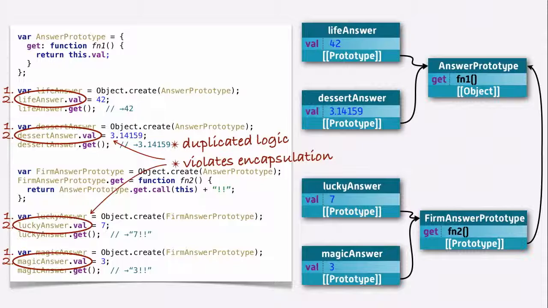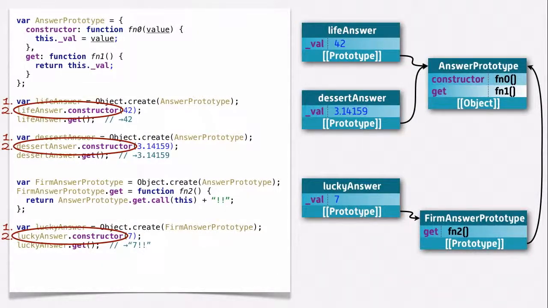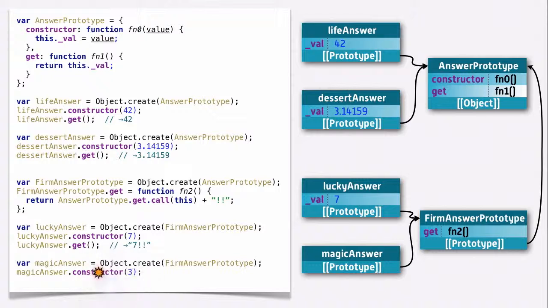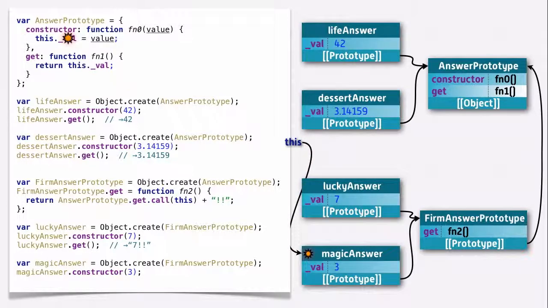So what's really common is to use some sort of initialization function. In this case, I'm going to call it constructor. This is a common method that is used to initialize your objects. Here's how this works. Let's say that we want to create a new instance for magic answer. We'll extend firmAnswer prototype, and then we'll say magicAnswer.constructor. That will set this to magic answer, and it will look for the constructor property. It won't find it on magic answer, so it will look at the prototype. It won't find it there, so we'll look at the prototype of firmAnswer prototype. It'll find constructor there, and then run function 0. Function 0 is going to set this.val to value. So it goes to this, sets the value, and there we go.